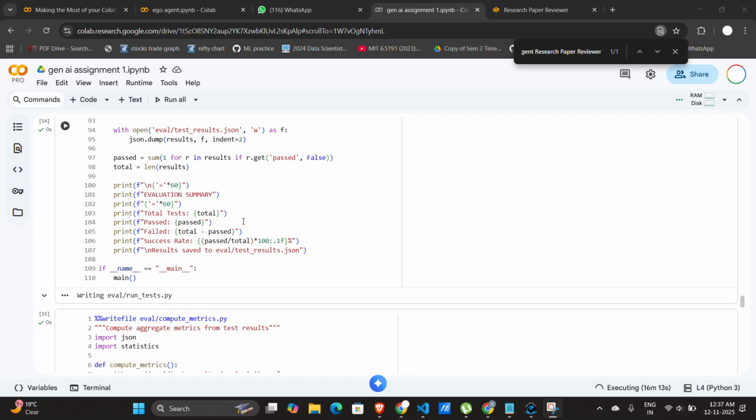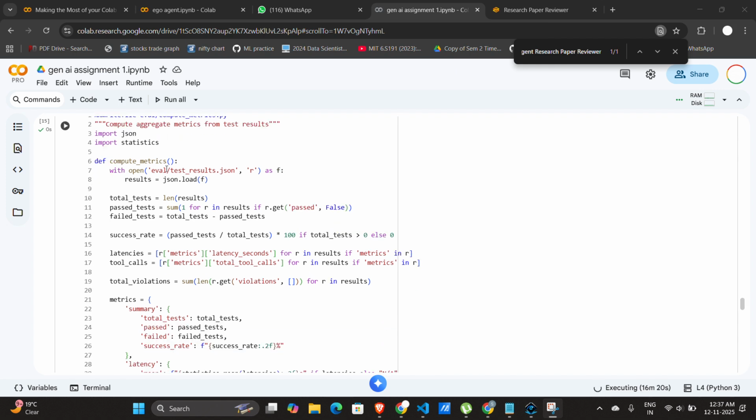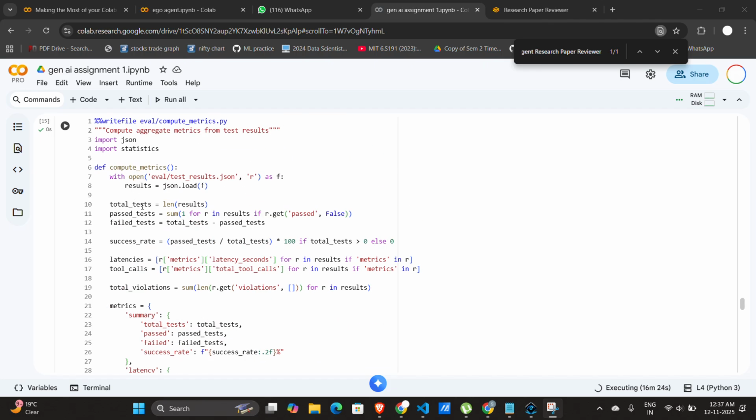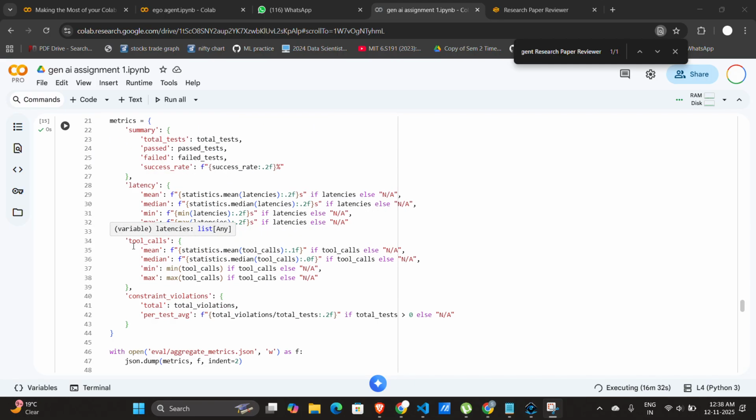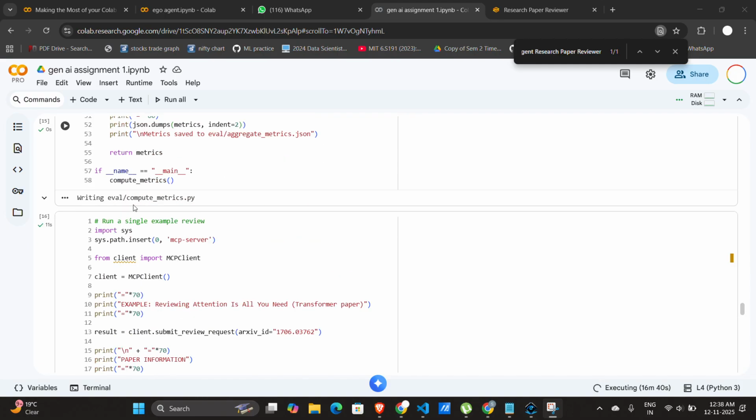So I've written the file here. Again, I'm writing a file to compute the metrics. What kind of metrics are we computing? Is it based on the total tests? What are the pass tests? What are the fail tests? What is the success rate? What are the tools called, etc.? And then in latency we have the max, min, median, and mean, the summary, etc.